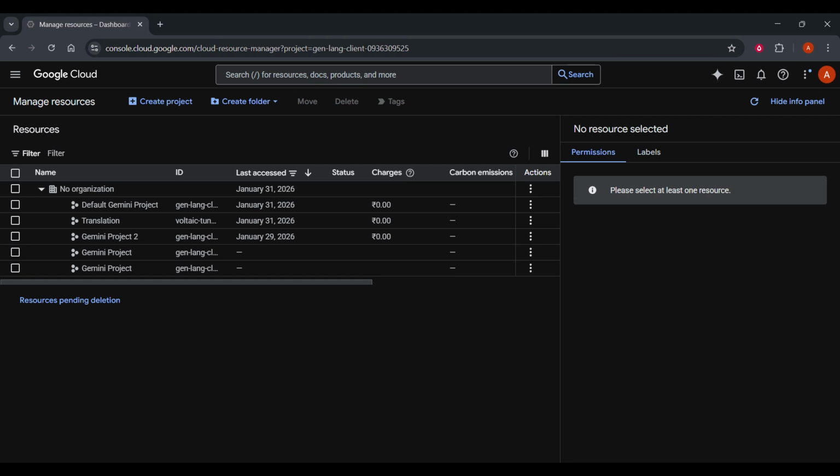Once you're done reviewing your project list, you can simply navigate back to the dashboard or select the project you want to work on. And that's it. You've successfully checked the list of projects in Google Cloud Console using the IAM and Admin Manage Resources section.